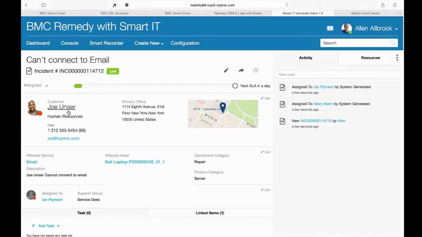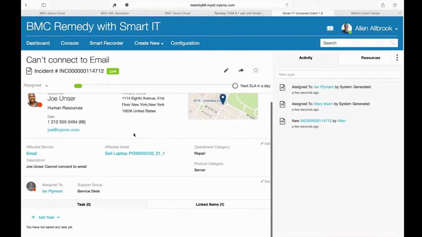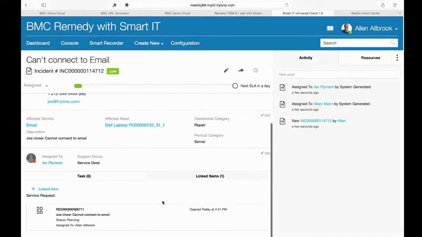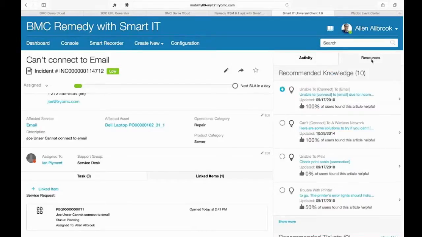What that provides to us in the long run is, you see @Joe's information, and I keep saying "at Joe" so that you get that in your head, that's how you fill it in. Joe's information, as well as the desk and his actual email, I can go in and see the affected service associated to this, which, you didn't see me link it, was automatically associated. And you get to see who it's assigned to, what group it's assigned to, the linked items, the request information, and the status is in planning. If we go to the right-hand side, you get to see the activity associated to that as well, and I can see the available resources that are in there.